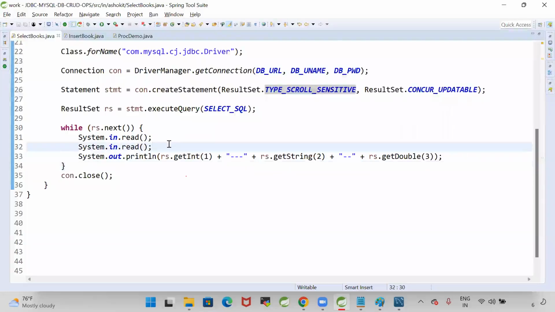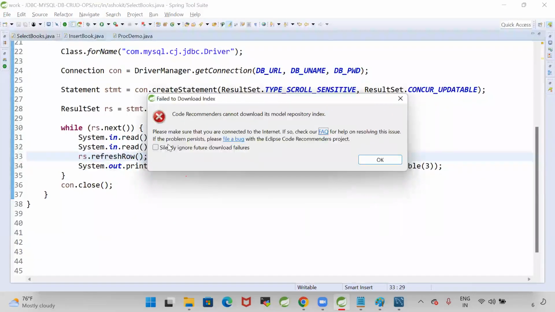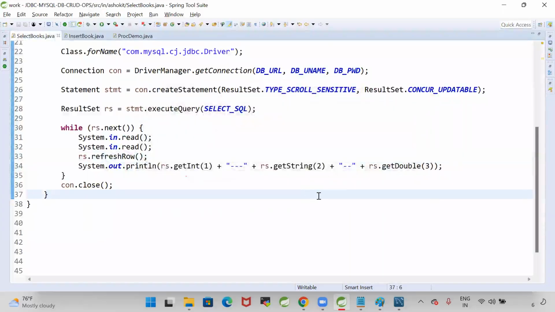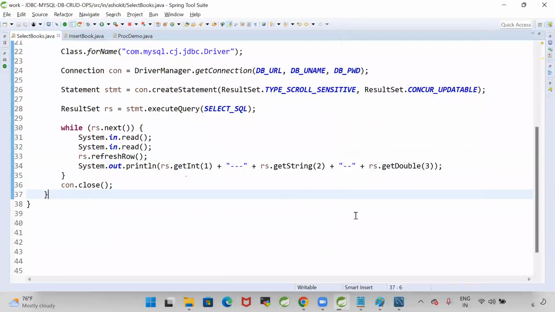Let me do one thing. rs dot, there is a method called refreshRow. What is the method, guys? The refreshRow method is available. Now let us see the behavior. Right click, run as Java application.